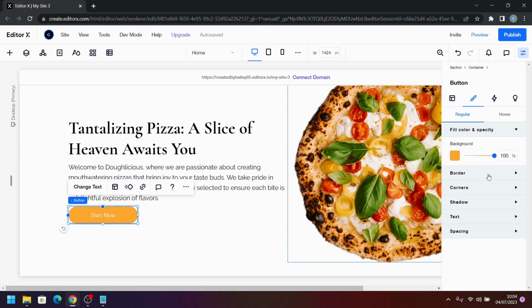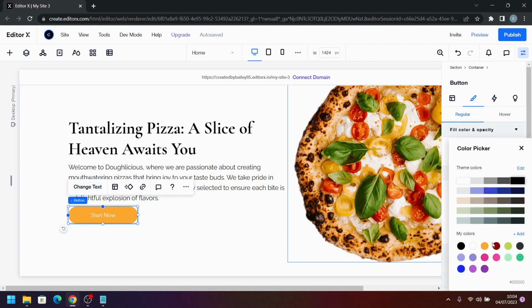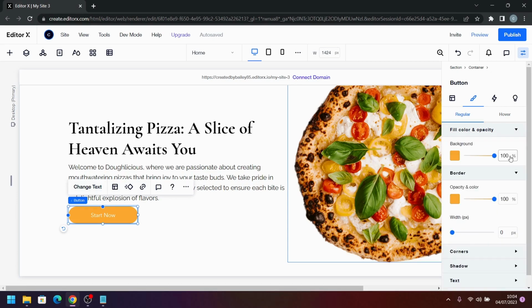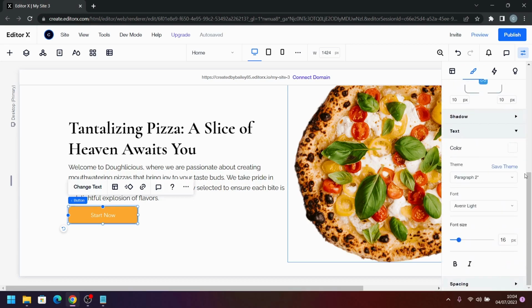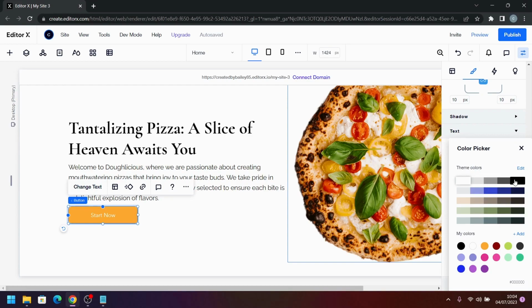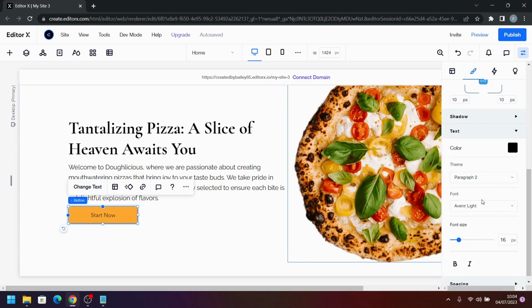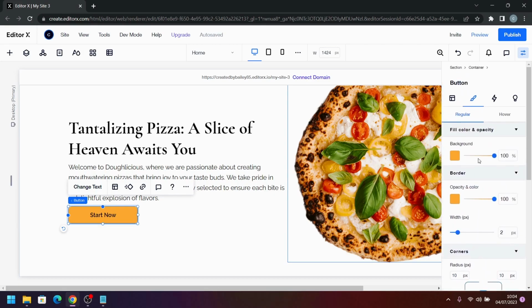Then we're going to add a border. The border is going to be the same yellow color and it's going to have a 2 pixel width. We're going to reduce the corners to 10 pixels on all sides. And we're also going to change the text to black. And we're going to change the font to Raleway semi-bold. And we will leave it at 16 pixels.